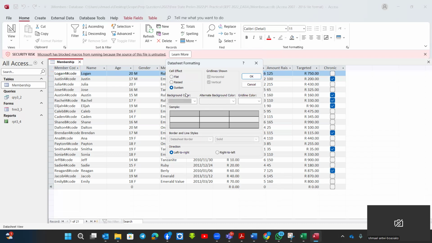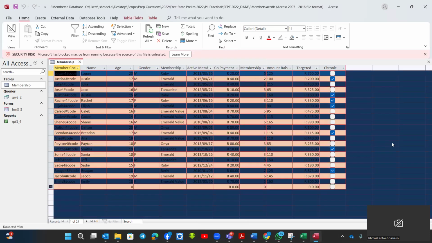Then according to the question, there are three effects: sunken, raised, and then flat. So sunken, you can be given a question to insert maybe background color and alternate background color, as well as the grid line colors. Again, watch out for the grid line. You can be given a question to remove the vertical or horizontal grid lines. There we go. And if you want to also change maybe the column height or the row height and then the column width.